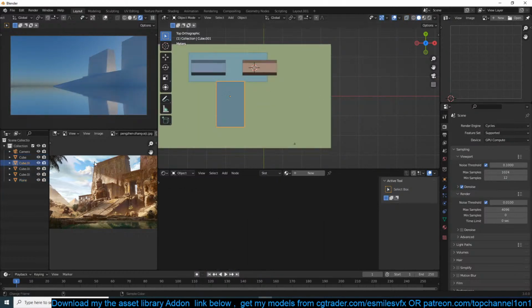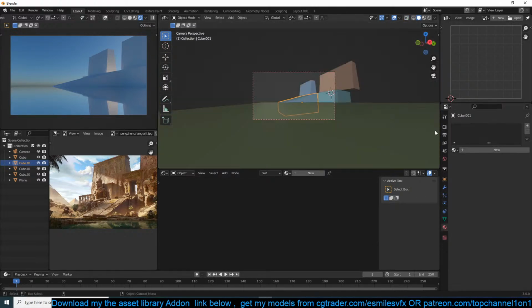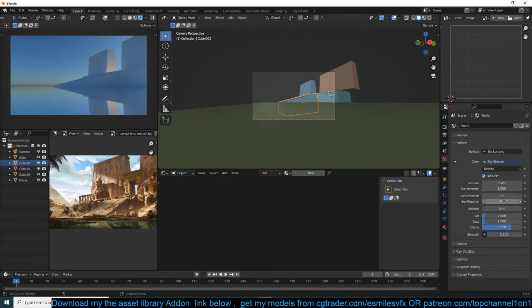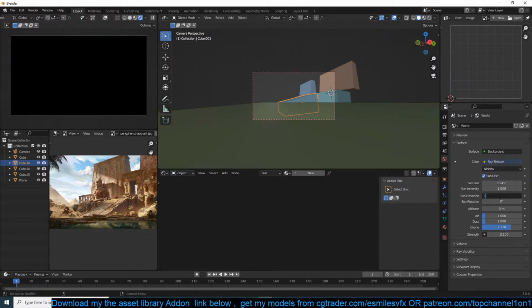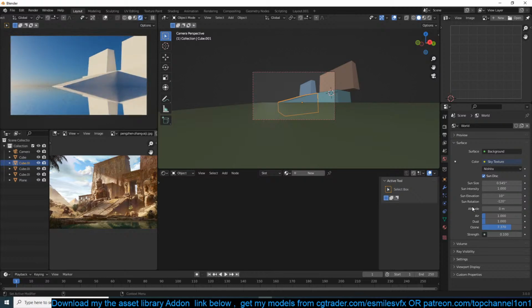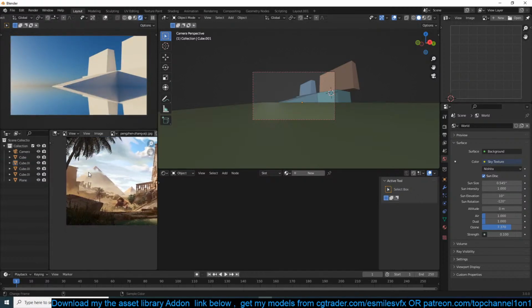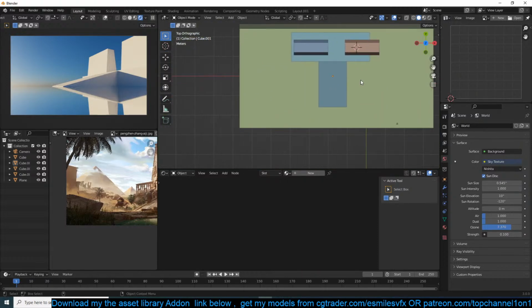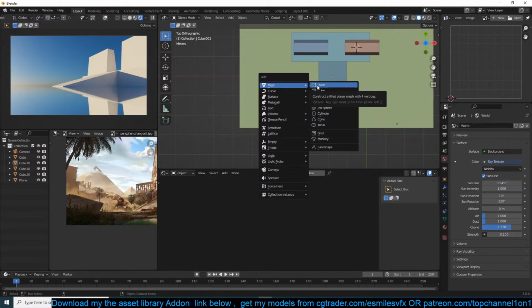I think we can change the sun angle to -45, -120. So it's coming from this side, and they have some pyramids. So let's add that as well.